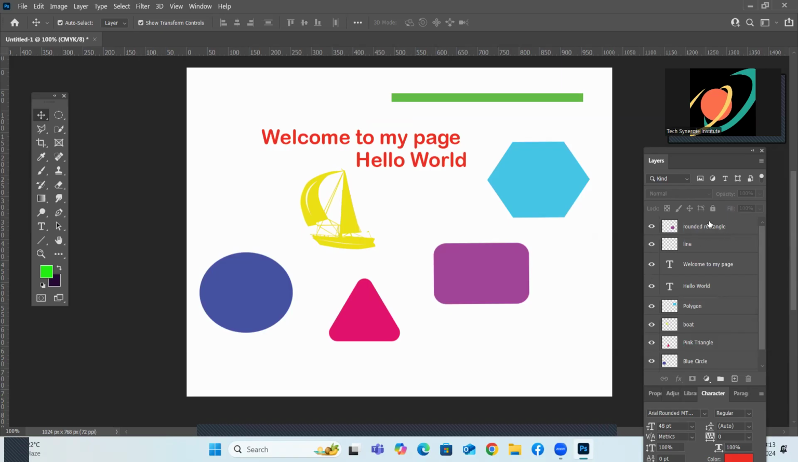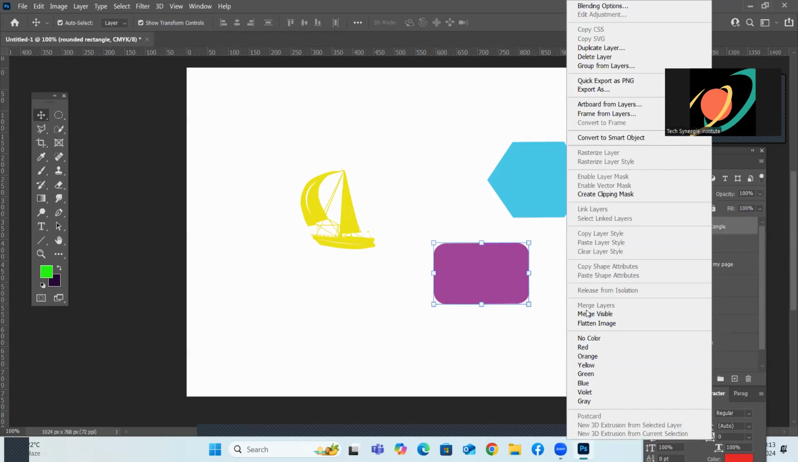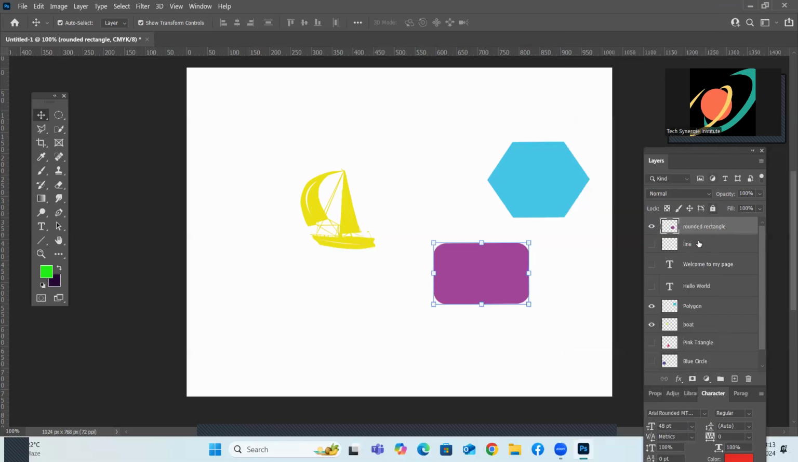Okay, suppose I want to merge this layer, rounded rectangle and polygon and boat. So I'll keep this showing, this layer is showing, and this layer is showing. All the other layers I'll hide. Right. So only these 3 layers are showing. Now when I right click on this and I click on merge visible, what will happen? It will merge only the visible layers. Visible means the layers that are showing.